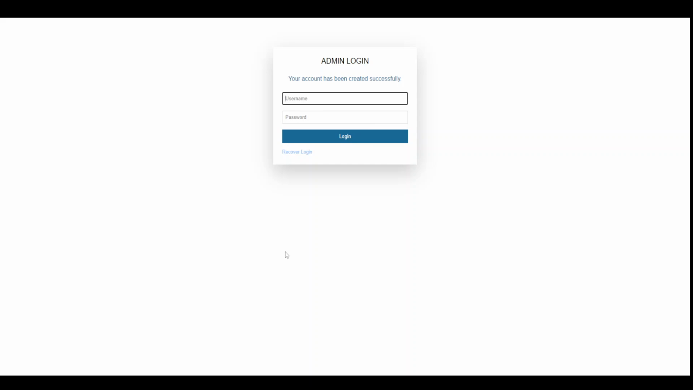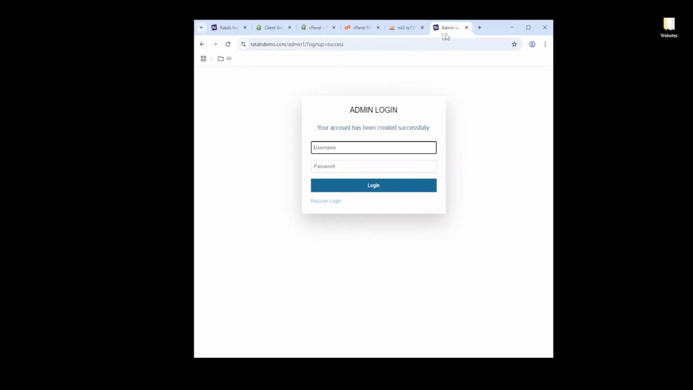In the last video, we ended here on this page after creating our account. In this video, we're going to log in to the back end, take a look around, and check out the front end to see all that's there, just to get a general idea of how things are set up.